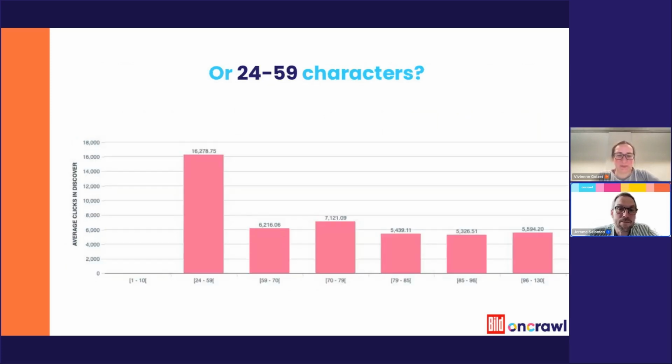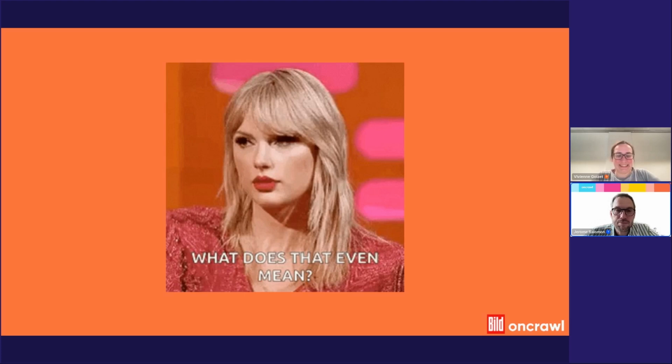And if we have another look, here we're looking at the average clicks. On the other one, it was the sum of clicks. So here it's the average value for each group. We see that the smallest one, the shortest one, is performing better. So not really sure what to make from it. So I guess you wouldn't make anything of it, right?